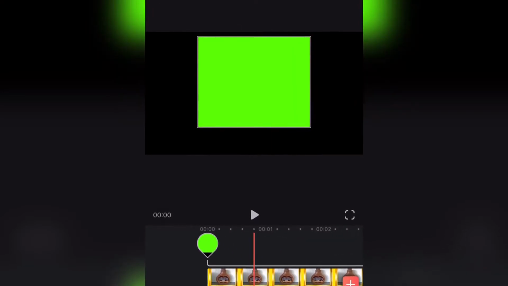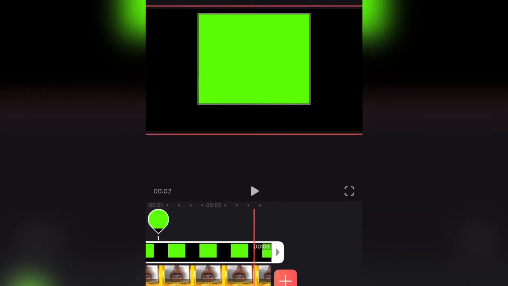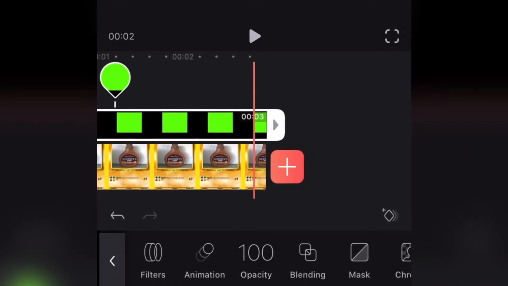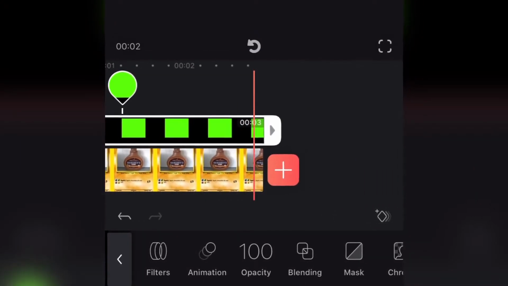Yeah. Also, things snap in this app. That's something good about it. So if you put it here, it will snap to the end of the clip, but you don't see the image. How do you do that?